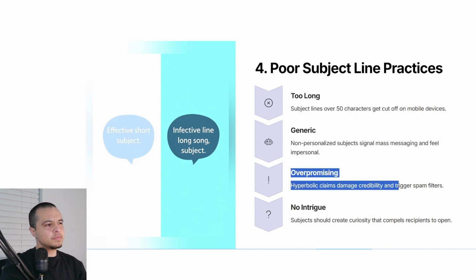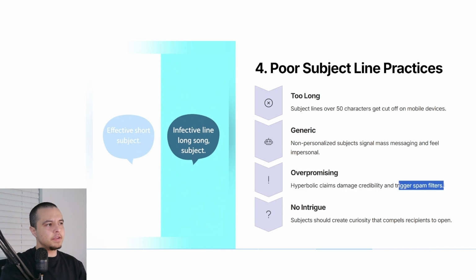Overpromising, hyperbolic claims damage credibility and trigger spam filters. Hey, with our SaaS software, we can save you thousands of dollars. Okay, again, that seems generic. It seems like you're trying to sell me something. You're not even having a conversation with me yet. Okay, too much.